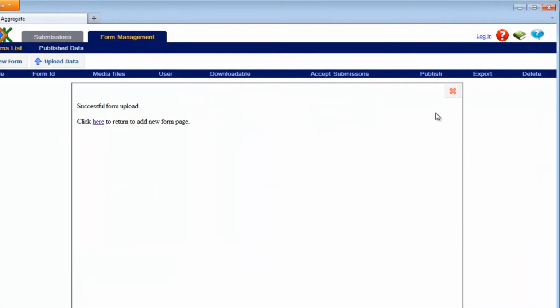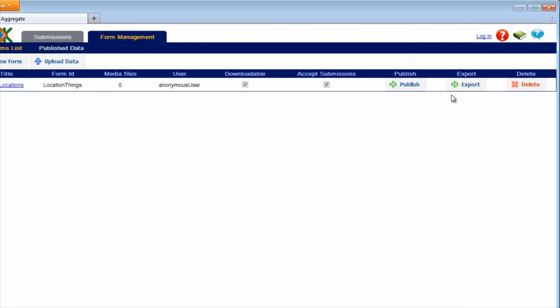When it is complete, you can close the window. Notice you can view the list of uploaded forms on the Form Management tab.